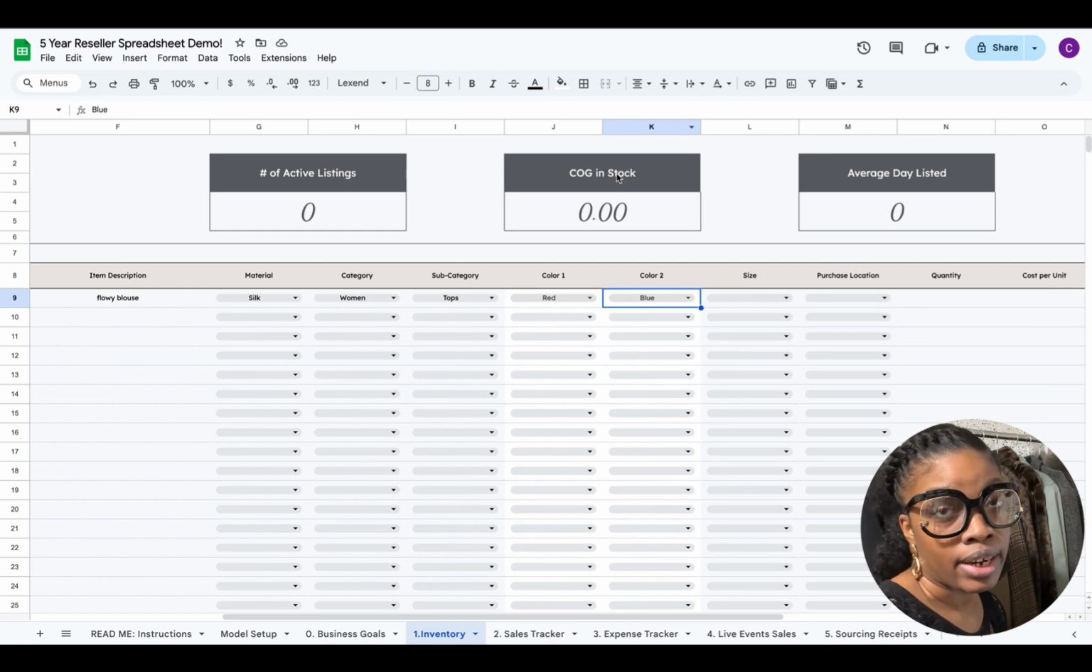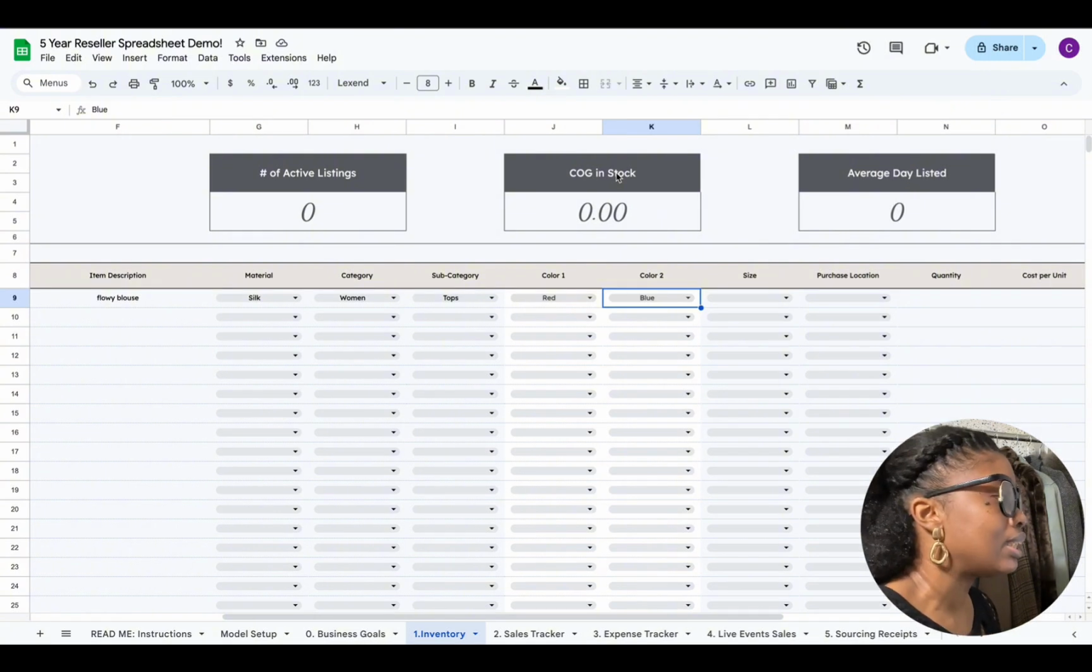Also take note and write it down for the end, and then they're going to use the amount for your sourcing receipts, the total amount that you spent that year for your sourcing receipts, which you would have in your sourcing receipts tab. Okay, hopefully that makes sense.